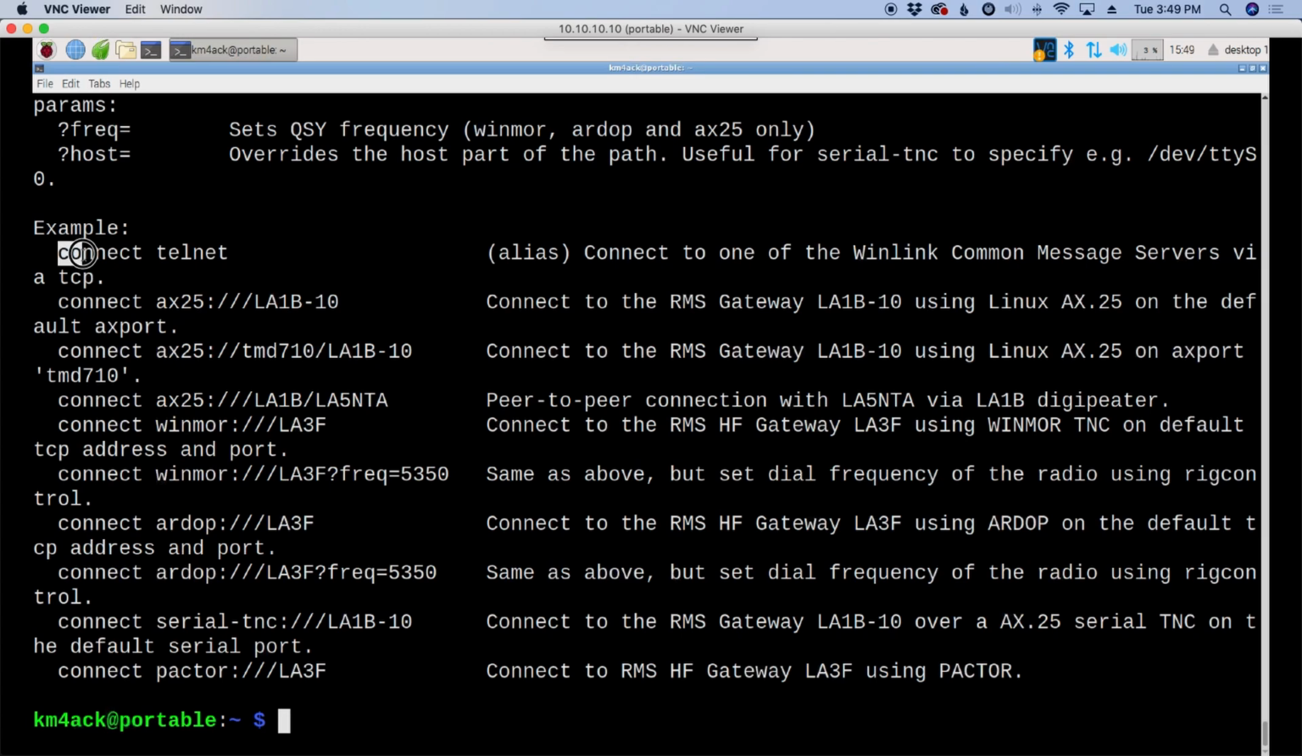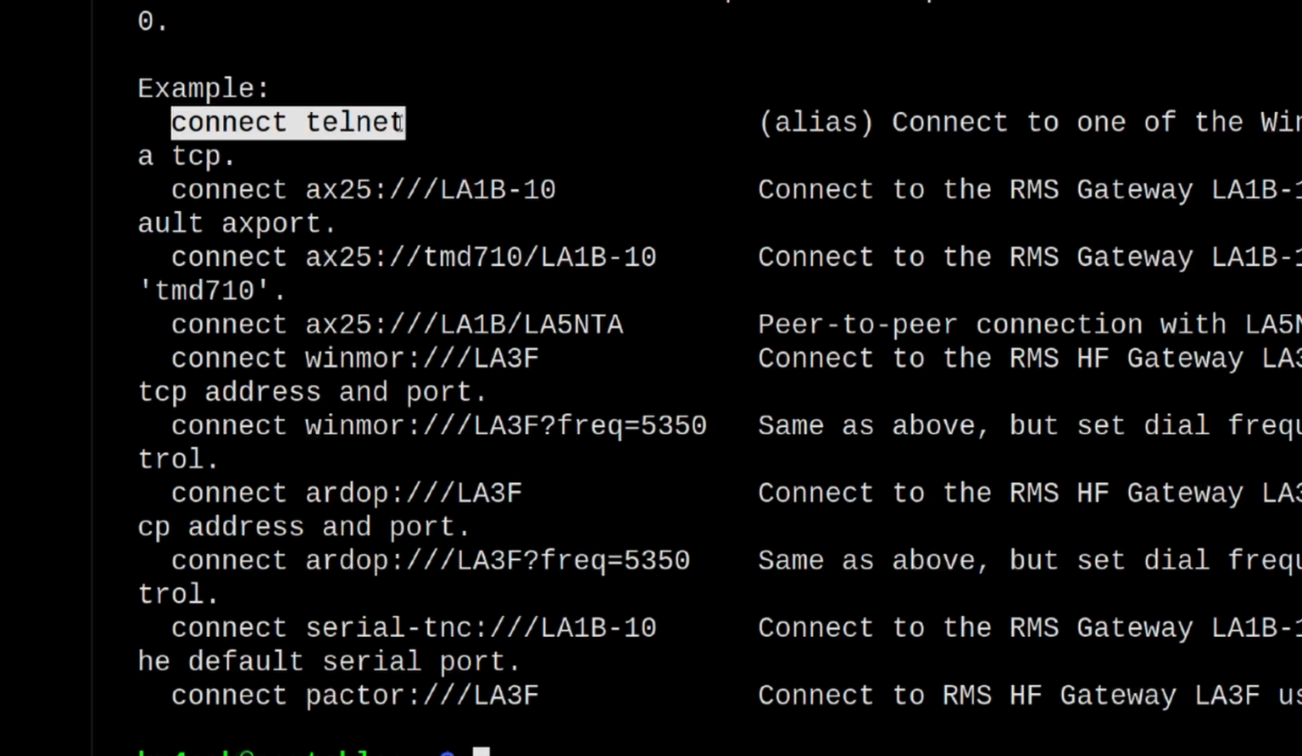So if we say pat connect telnet, then it's going to go out over the internet and make a regular Winlink connection for us. If we want to do a packet connection, we could use this next option here. We could say pat connect AX25. Now AX25 is your protocol that you're running, or I believe pat calls it your transport mode maybe. But anyway, this is for packet work. And then you give it a colon, 3 forward slashes, and the name of the station that you wanted to connect to.